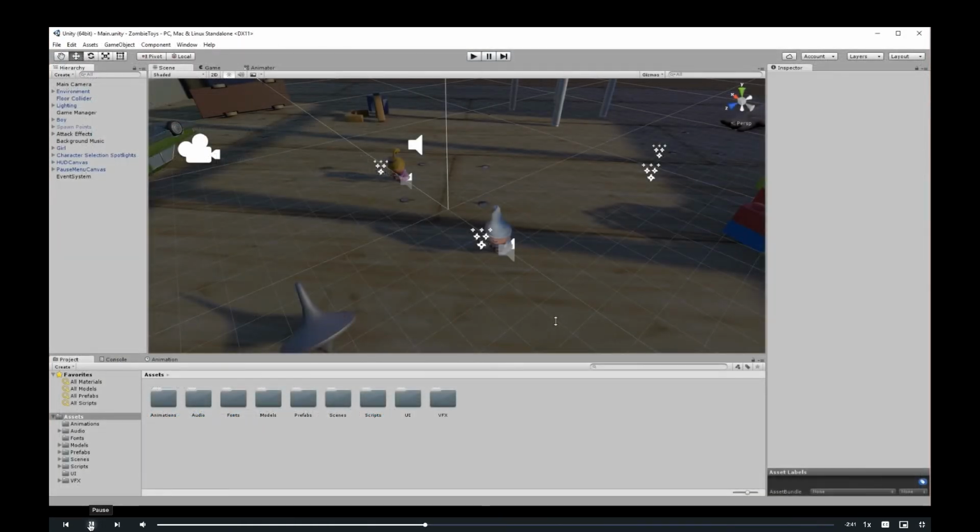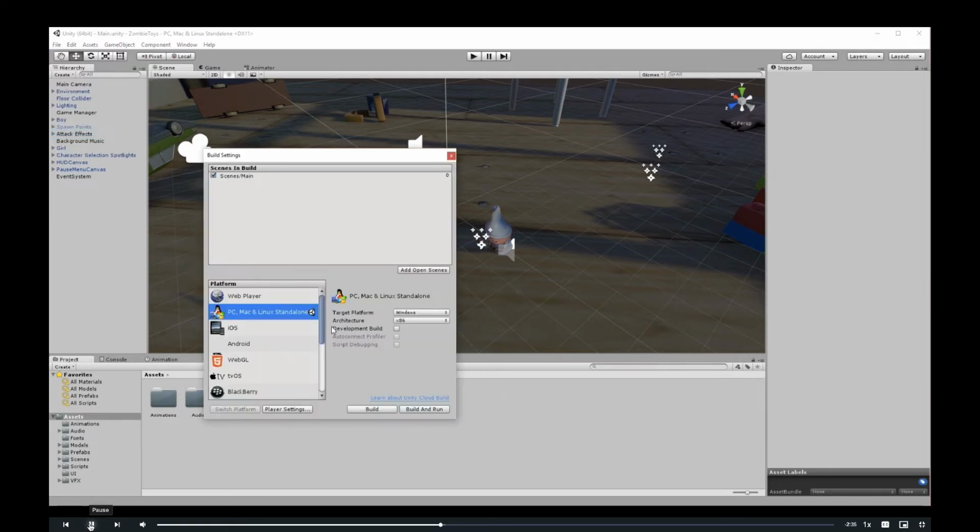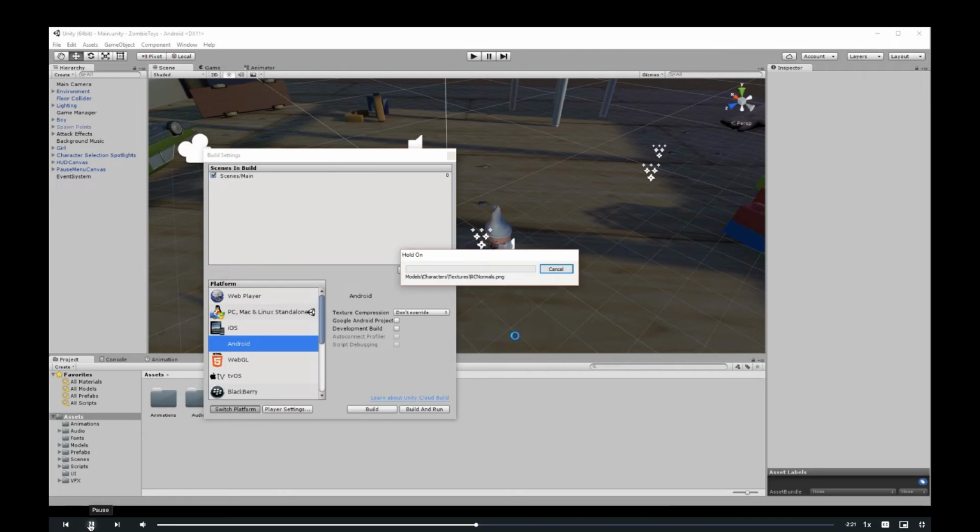Back in Unity, let's go ahead and change our build platform. I'm going to do this by going to File, and then Build Settings. I can see in the lower left-hand corner of the Build Settings window all of the different platforms I'm able to build for. I'm going to go ahead and choose Android, and then click Switch Platform. Changing the platform can take a little while because Unity has to re-import and configure all of our assets.